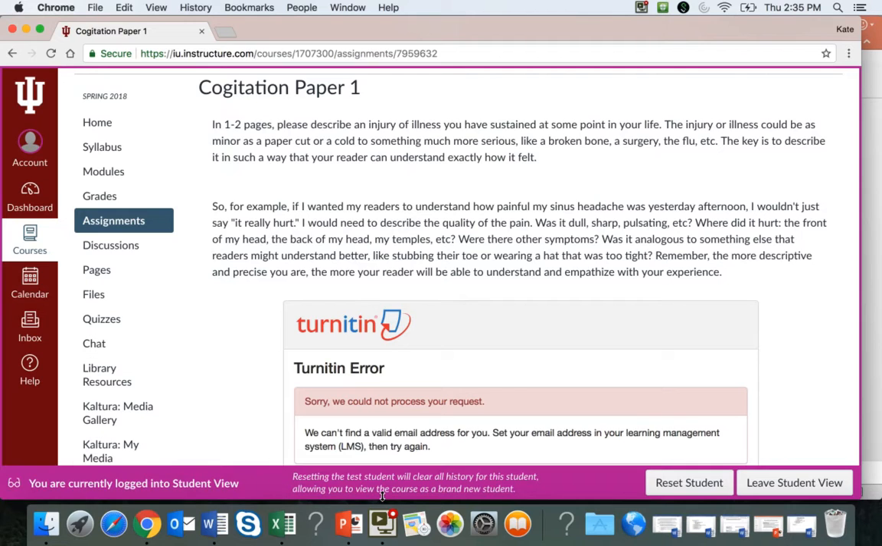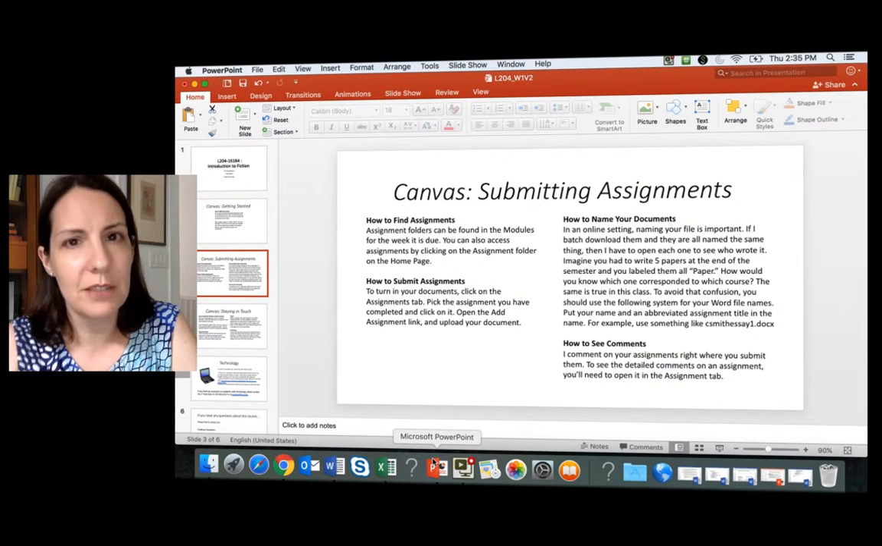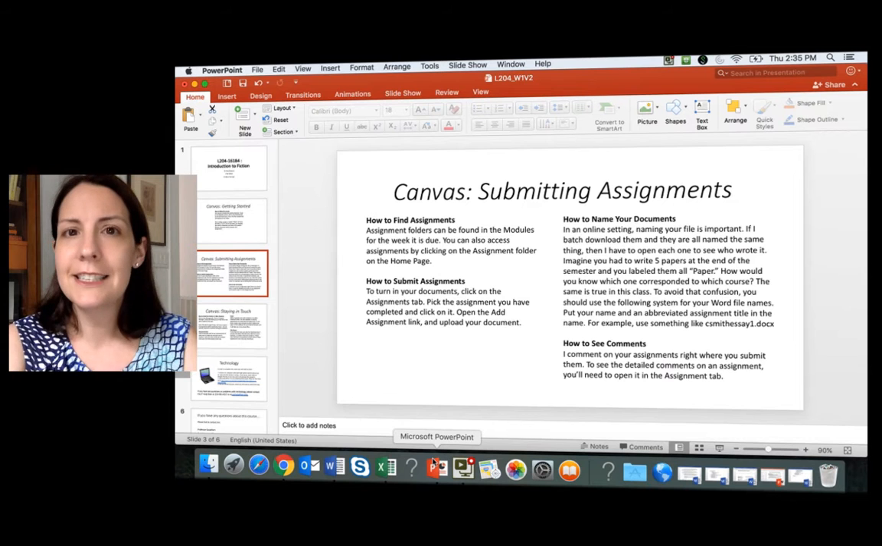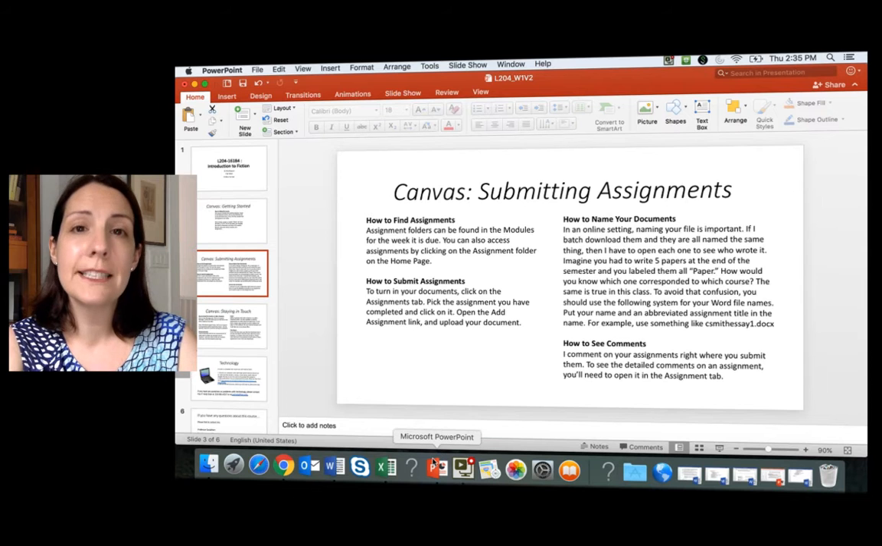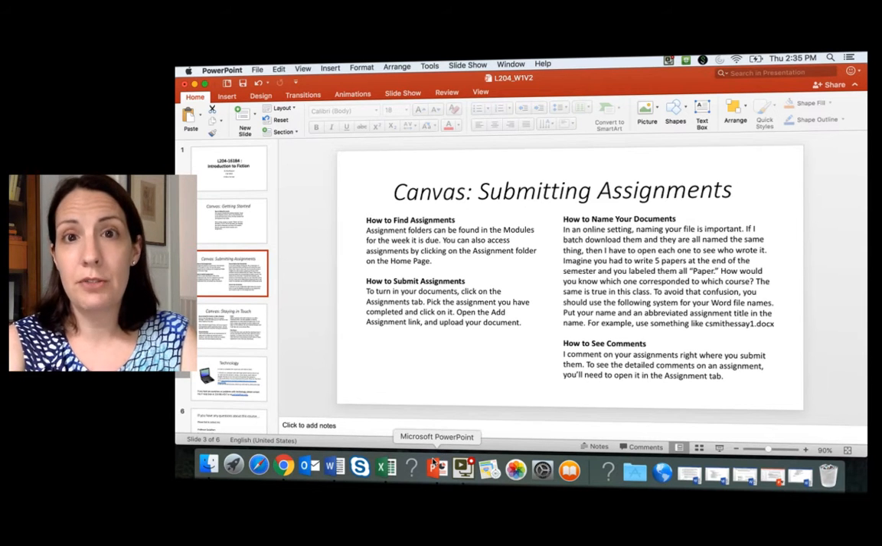Now, I want to say a quick word about naming your documents, because in an online setting, naming your file is really important. For a lot of your writing, that is your discussion board writing, you're going to be writing directly into Canvas. But for your essays, you're going to be uploading files, and you need to be careful about naming your files. And here's the reason why.